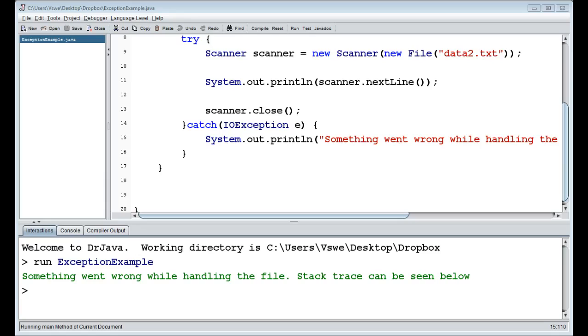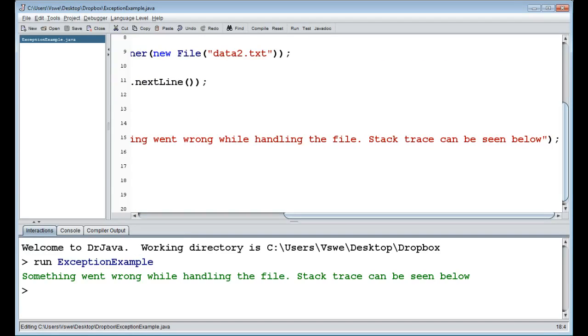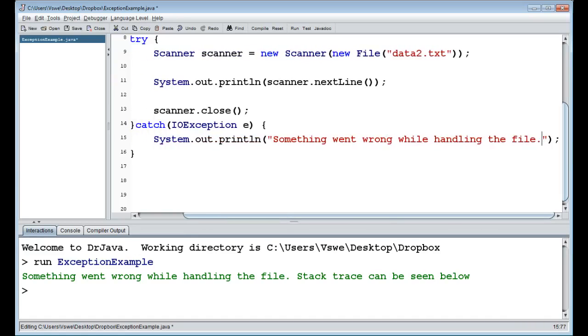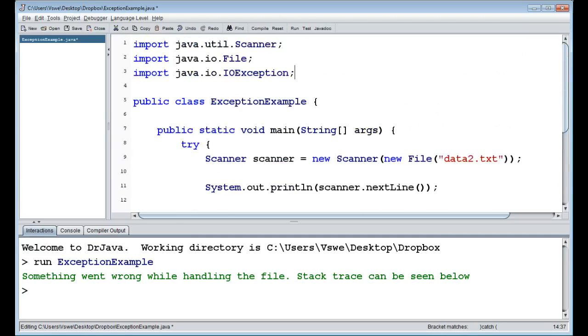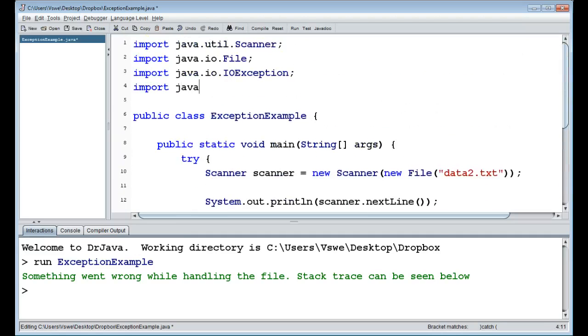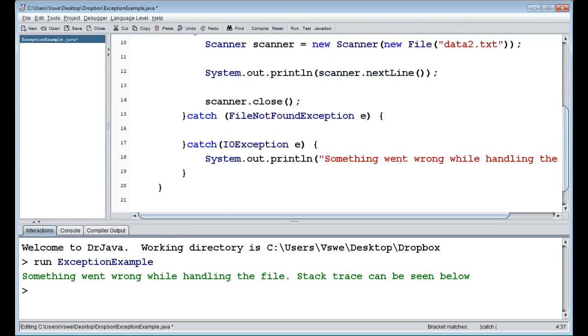What if we want to do something specific if we actually get a FileNotFoundException, and if we get any other IOException, then we want to do something else? That seems like a plan. So what we can do is have multiple catches, and we just put them after each other like this. So I'm going to do catch FileNotFoundException. So that's another type of exception, of course. And I need to import that as well, and that's located in the same package, java.io.FileNotFoundException.